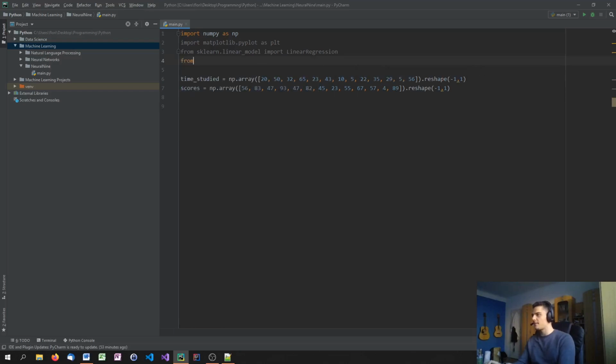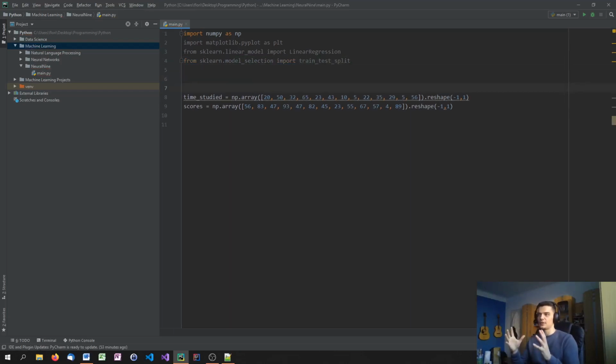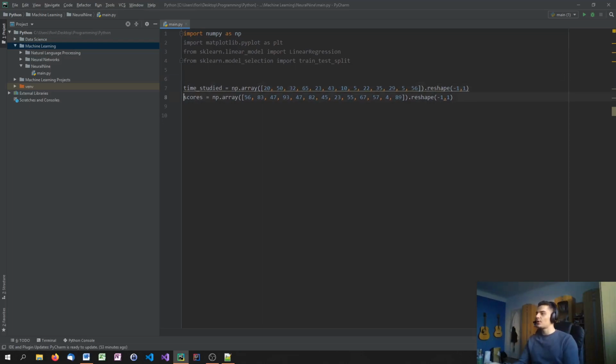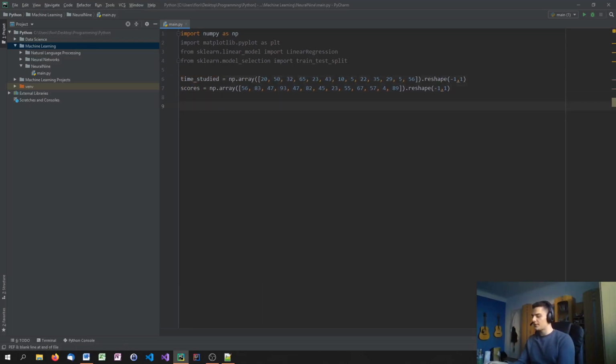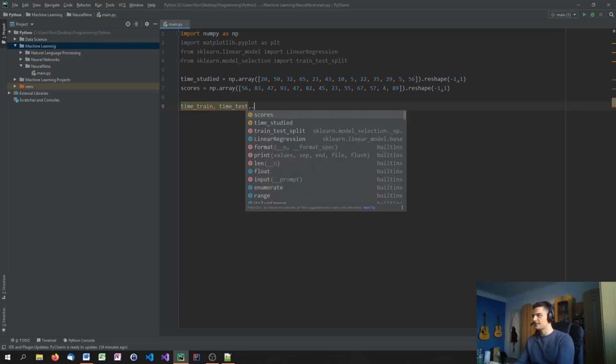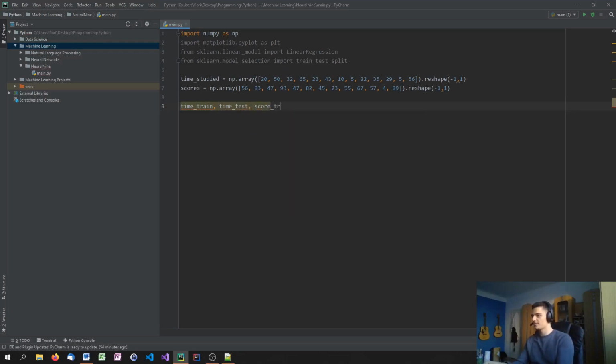So we're going to say from scikit-learn.model_selection import train_test_split, which is a function to split the data you have into training and testing data. So what we're going to do now is we're going to say time_train, time_test, score_train, and score_test equals train_test_split, time_studied, scores, and a test size of, let's say, 0.2, which is 20%. So basically, we're using 20% of our data for testing the model.